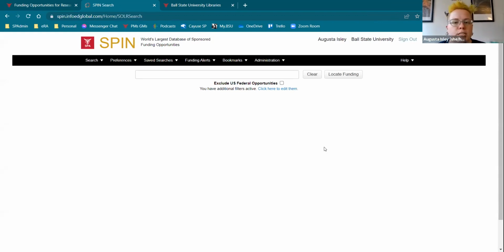So this is the interface. As you can see, it's pretty simple. It is a simple search and there are then some options for you. Once you sign in, that's your account. And you're able to then sign in from anywhere since it's a Ball State single sign-on situation.